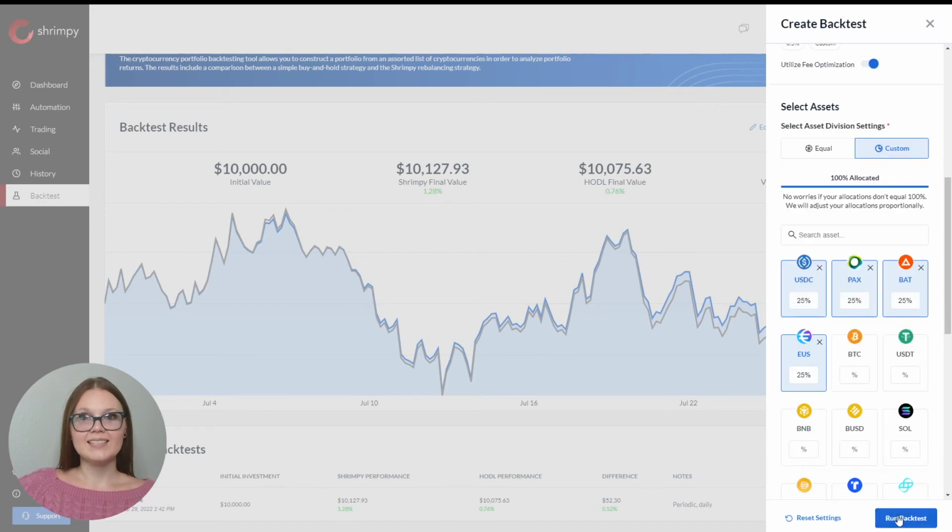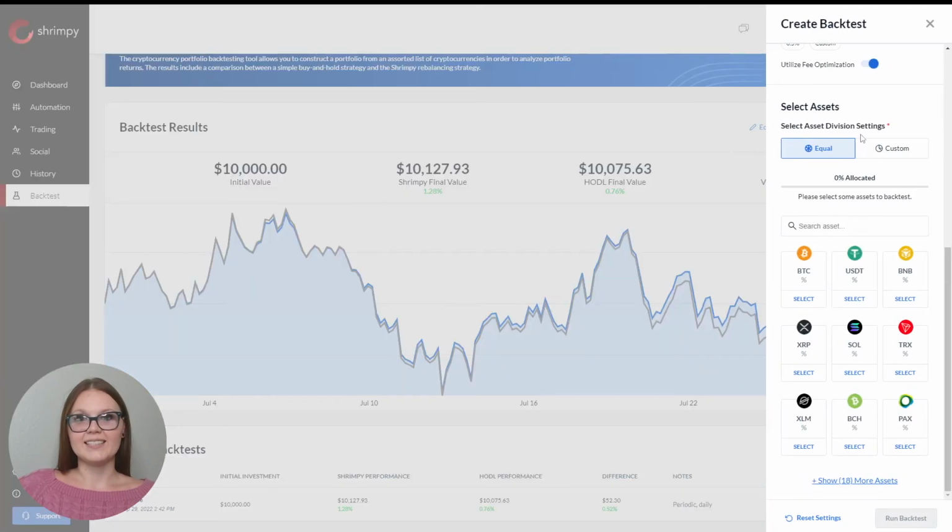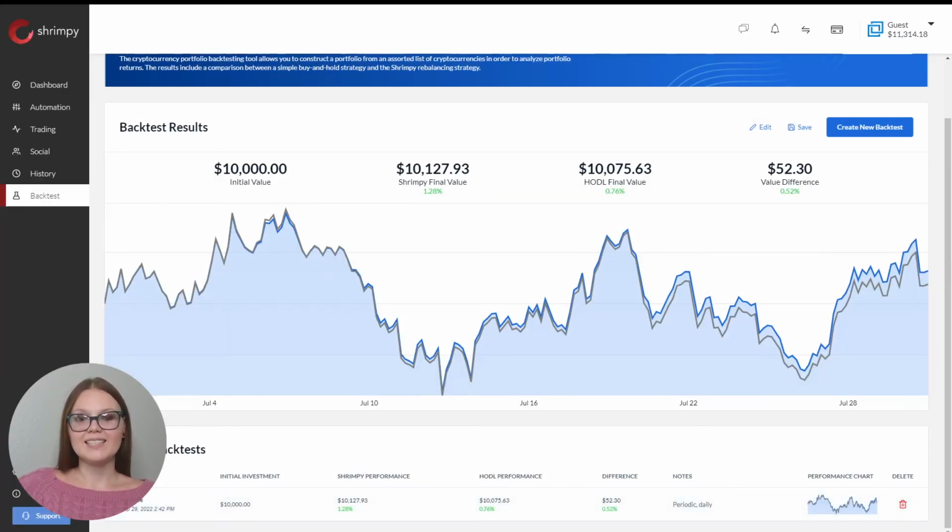Select Load Backtest, and we can now edit any setting we wish and run it again. If we wanted to run another backtest with different settings, we would select Create New Backtest and add our new settings. We can delete previous backtests by selecting the delete icon.